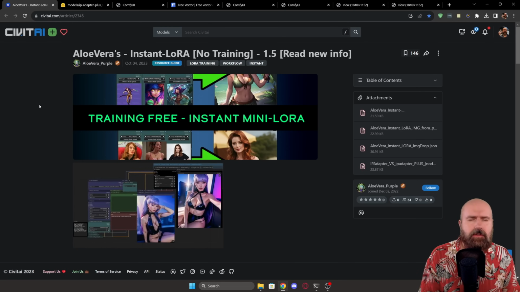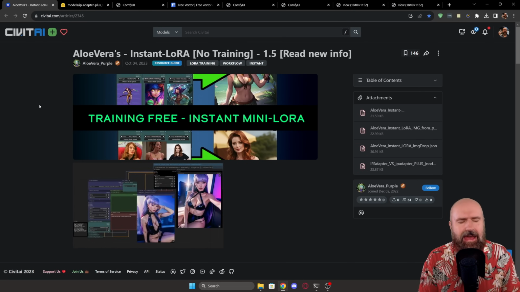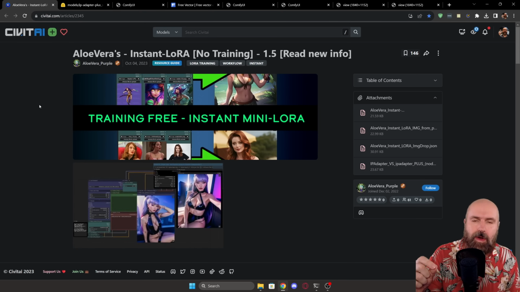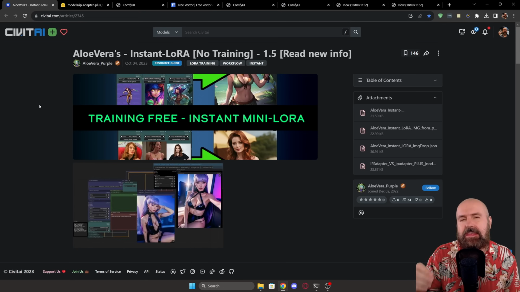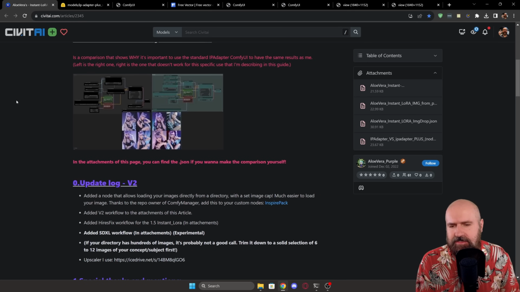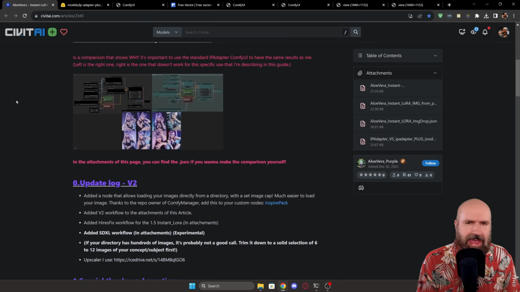It's called AloeVera's Instant Lora, and I have to tell you, this is working inside of ComfyUI, but all of the best and newest things are working inside of ComfyUI, so you might really want to check that out. It's not really that complicated. Before we can use this fantastic process, there is some preparation we have to do.